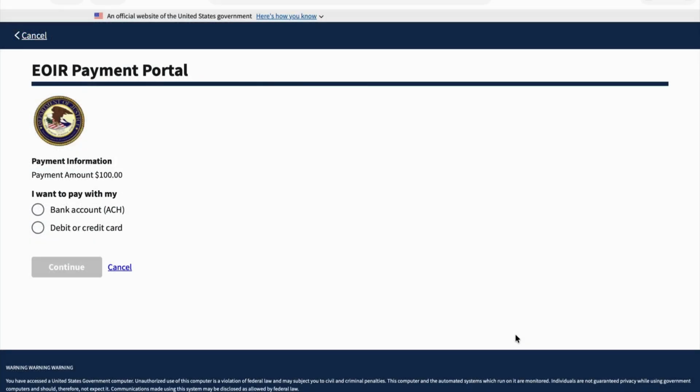Here, select whether you want to pay using your bank account information or using your debit or credit card. For this example, we will use a debit card. Click Continue to move on to the next step.